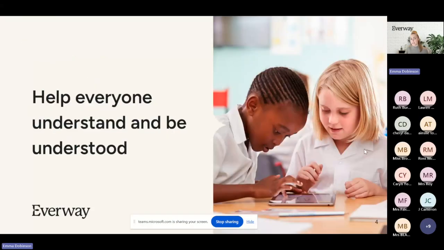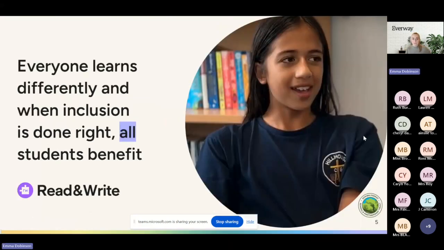So here at Everway, our mission is to help everyone understand and be understood. Our Read&Write software has been designed to help level the playing field in the classroom, opening up the curriculum and providing that equity to all. We know that everyone learns differently, and when inclusion is done right, all students benefit. One thing we know about teachers is they're fantastic at creating inclusive environments, and we also know that you're only one person in the classroom, and it's getting more and more difficult to meet all of the needs in the classroom. So we're going to look today at how we can leverage the Read&Write software to help extend your reach and support as many learners in the class as we possibly can.